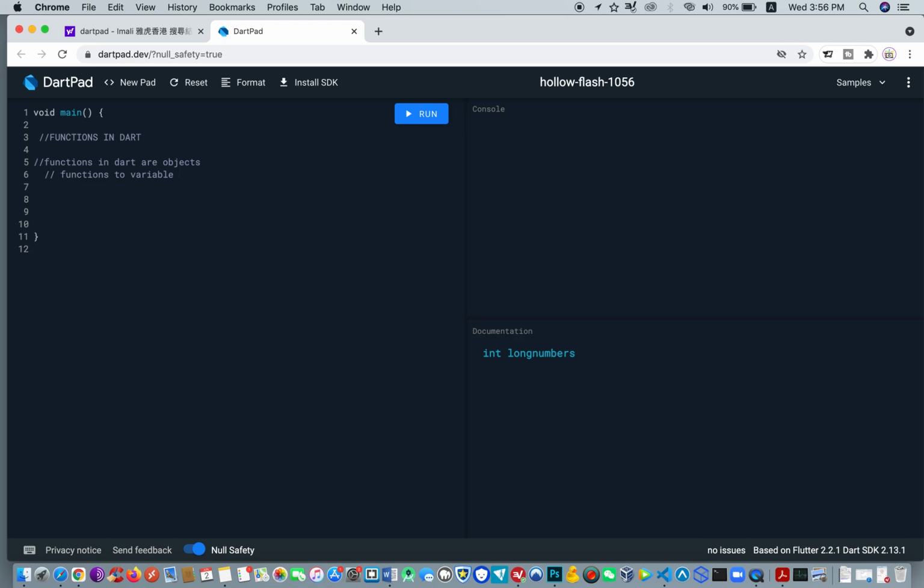Also, if there is no return in a user-defined function, it will always return null by default. So you should know this about functions in Dart.